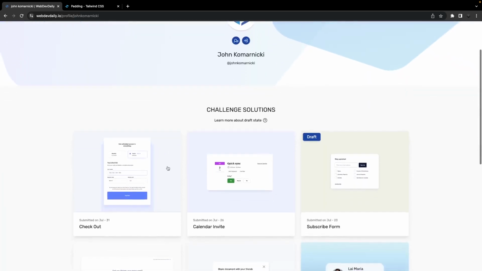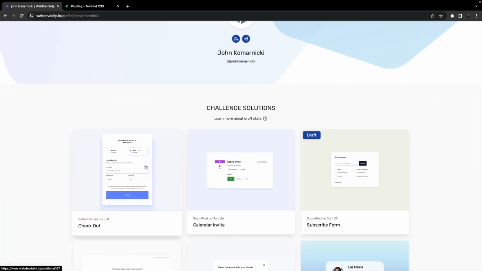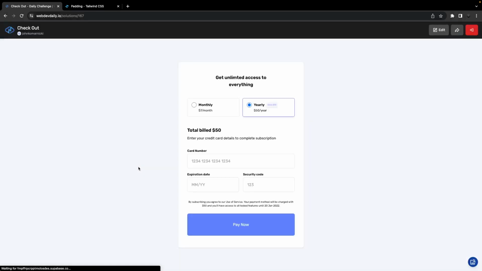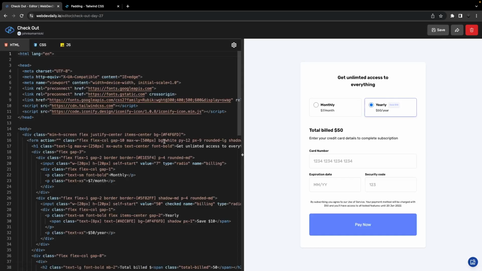And from your profile, if you do want to make any changes to your solution at any time, you can just select the challenge itself. You can first off view your solution like this, or if you want to make any changes to it, you can click on the edit button in the top right hand corner, and then you'll be able to make changes to your solution.